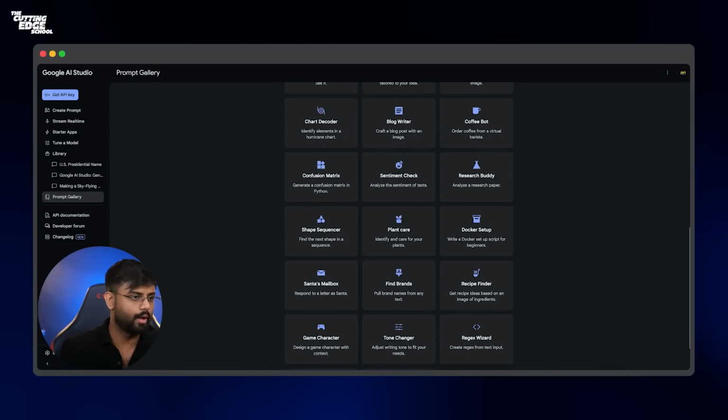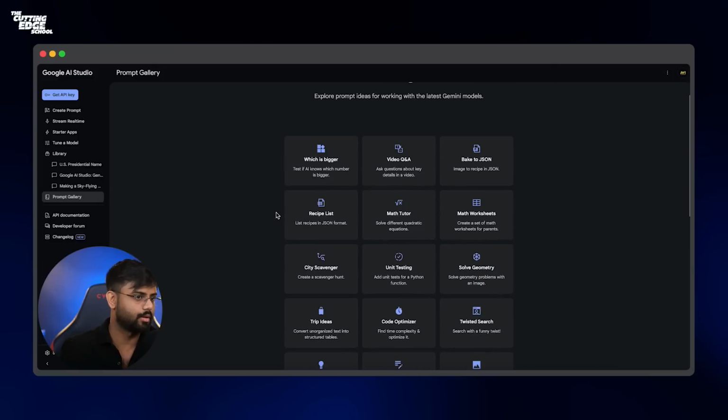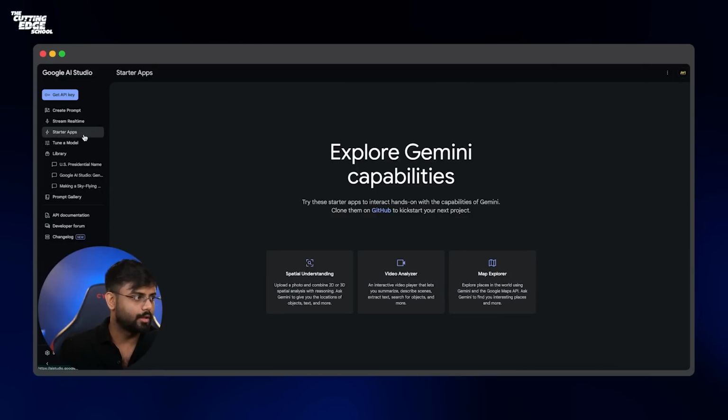You can go ahead, select all these apps, and you can search. If you go to starter apps, you can see that these are applications built on top of Gemini. You can clone them on GitHub. GitHub is a platform to save all your code, and it's a version control application. So people build applications and then push their code on GitHub, so everyone else can see it if you're looking at an open source application.